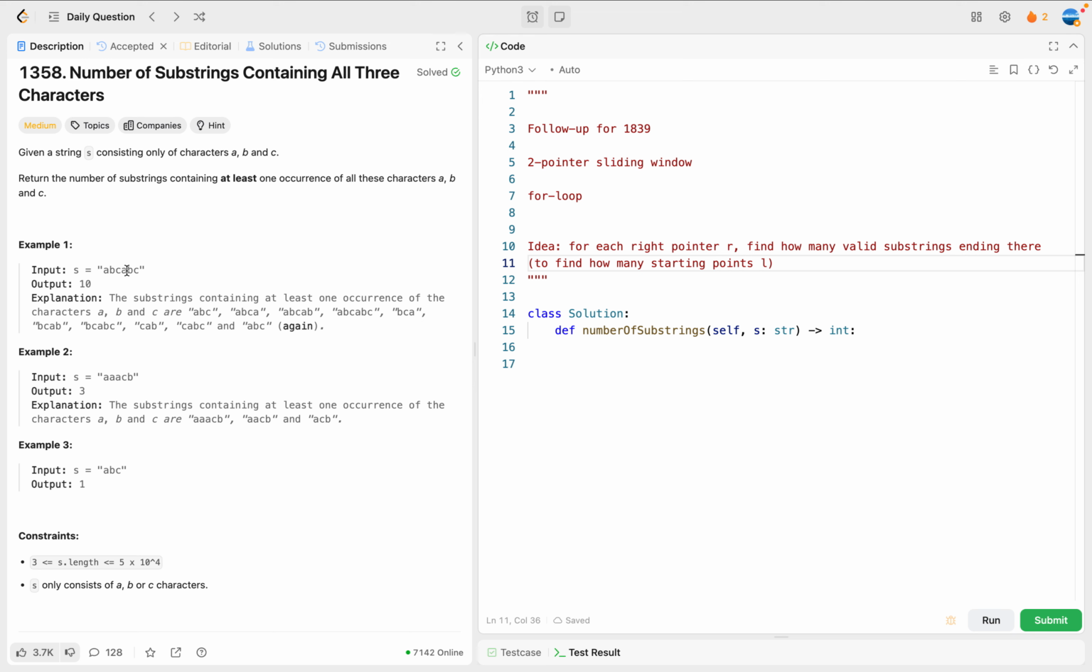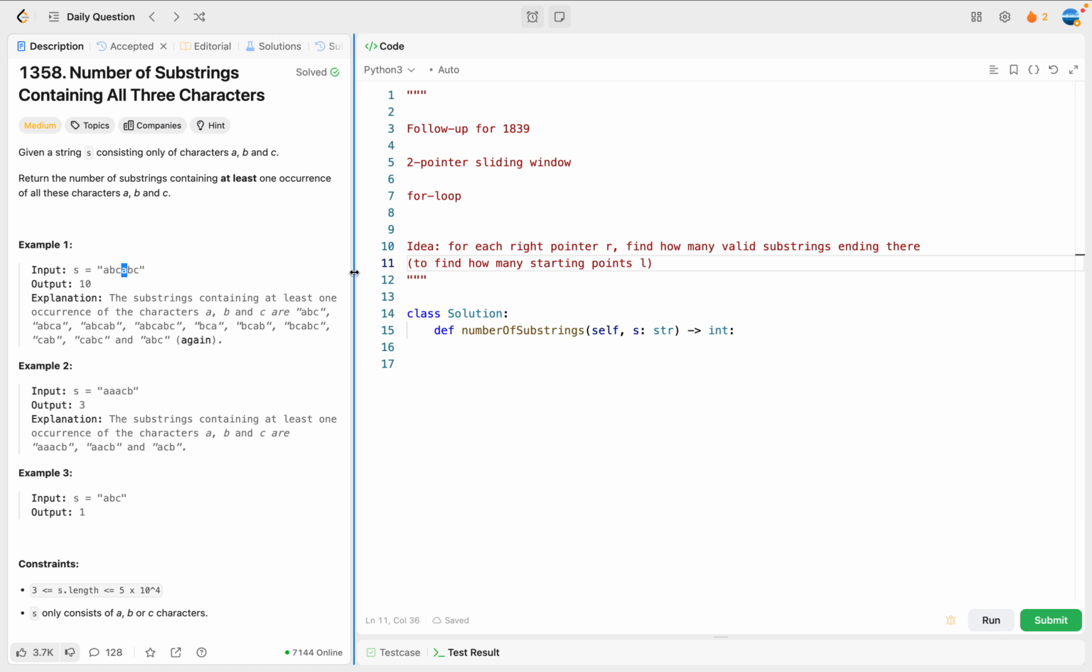For example, if you look at this C, right? If you just look at this ABC, it actually forms a valid one. Then any left index less than 3 will be good: 3, 2, 1, 0, right? So that's what we are going to do. With that said, let's look at the coding.